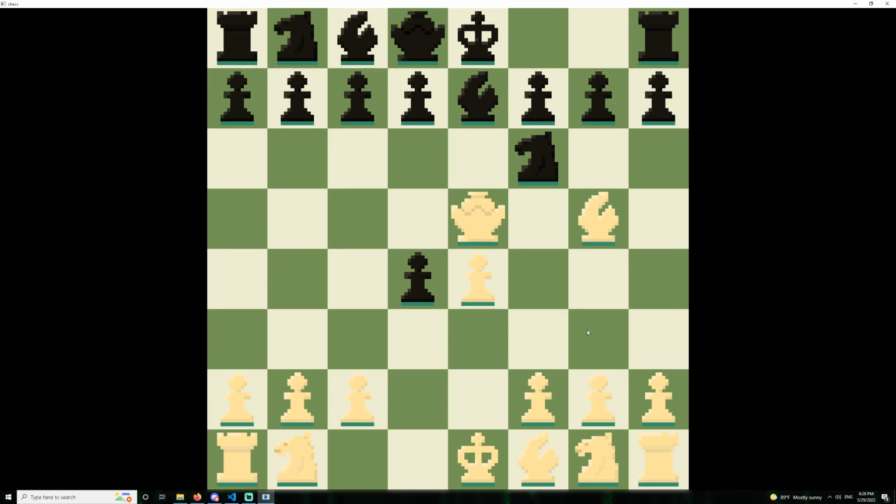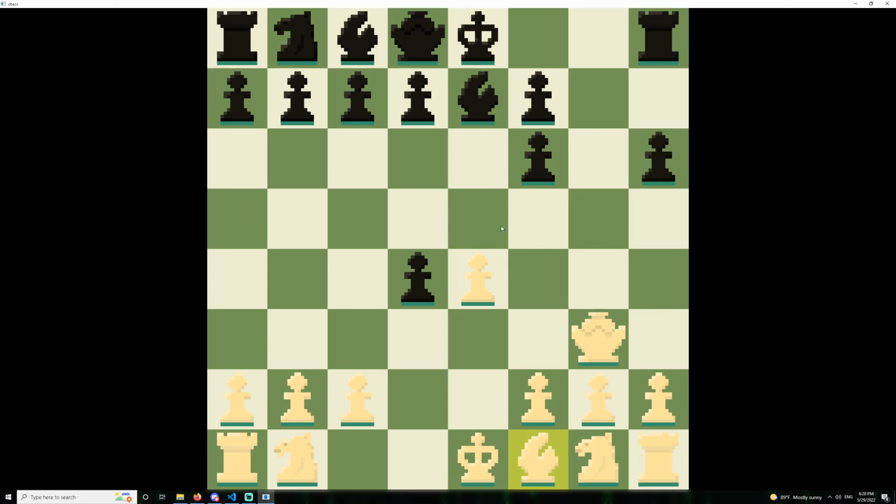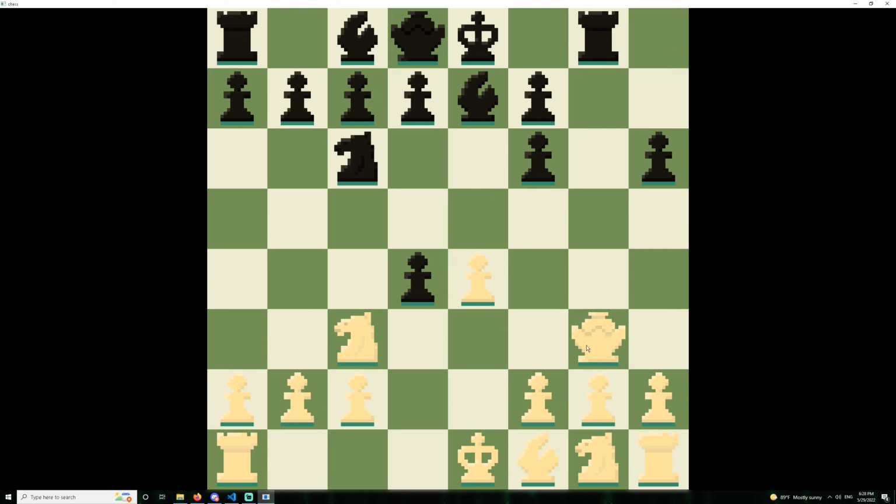So yeah, I also added all of the move calculations, so every single piece should work in this game. So the knight works. Let's bring this knight out. The rook. Everything works in this game.